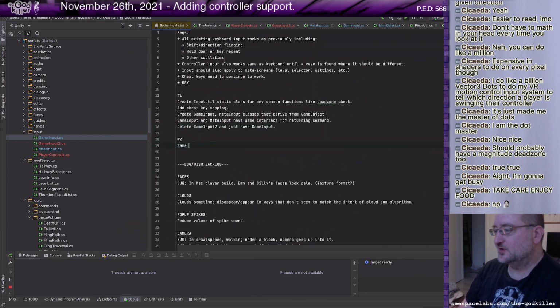Number two, same as number one, but don't use game object. I'm not certain if that works yet. I don't know, because sometimes Unity classes are expecting to... I don't know. It probably works. Let me just take a quick look.